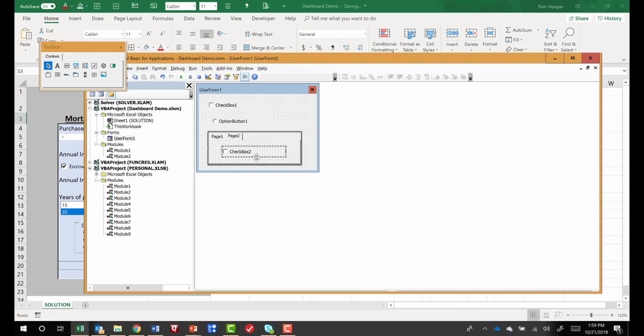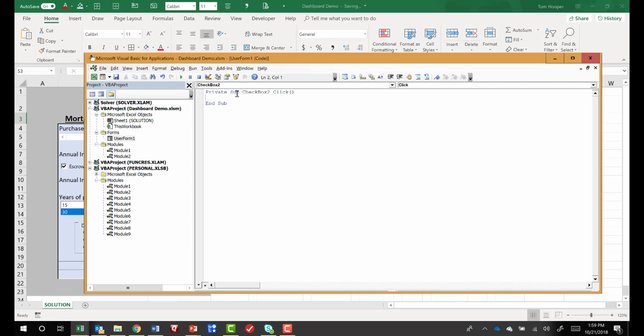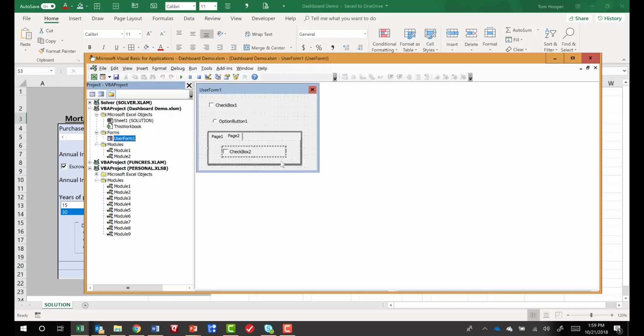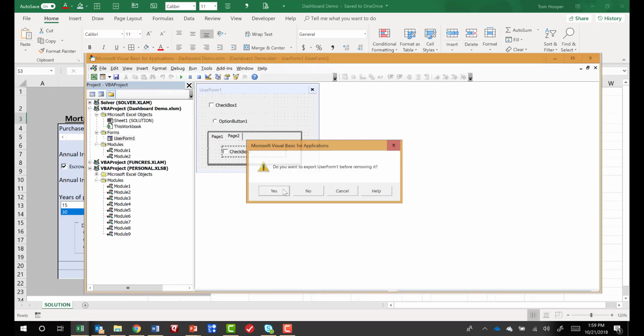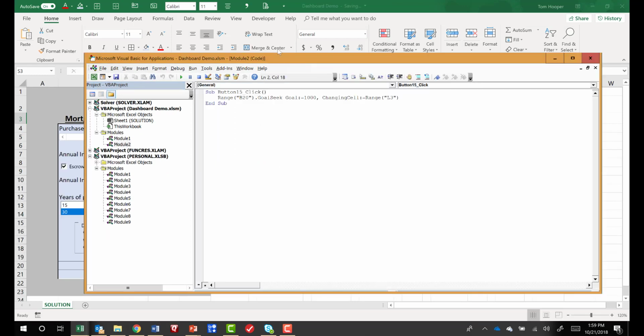But every single one of these things is going to be tied to a macro. So if I tried to link that to a cell, I don't have that option. It's going to give me the properties or maybe let me view some code where I could write some VBA code to control that. But we're not going to get into that in this class. These user forms can get pretty complicated. So I'm going to remove that. I don't want to export it.